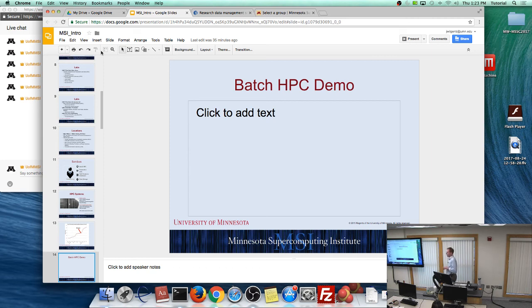Yes. So do we need to request any access for an HPC cloud account, or with the MSI account can we enter the cloud? Yeah, great question. The question was, do we need to get special access to MSI to be able to use that resource? And the answer is yes.